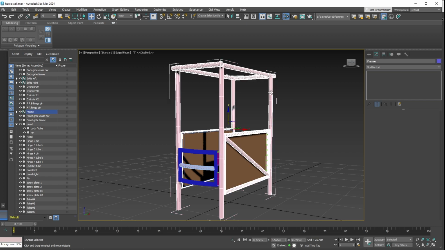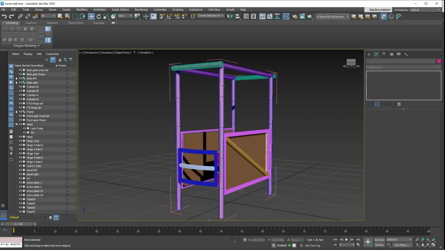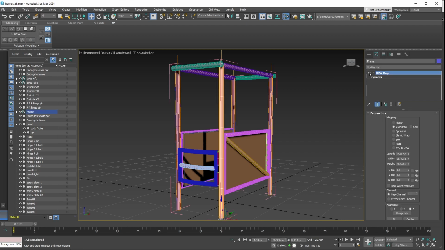So what I've done here, every single part of this, I've got a group here. I'm just going to open that group recursively and I'm going to grab one of these bars. And you'll see over here, this is the modifier stack that shows what's going on with this bar. And I've added a UVW map. That's basically a mapping method that enables me to add shaders to this using a coordinate system, so I could add a rust shader or iron or steel, or I could have logos on there or whatever. So that is the preferred way of going.